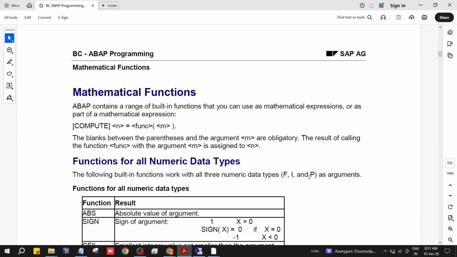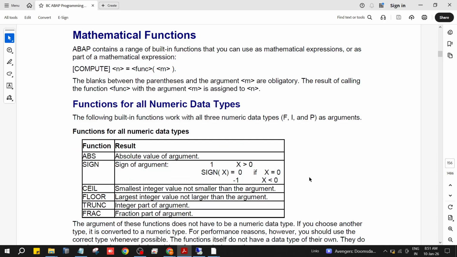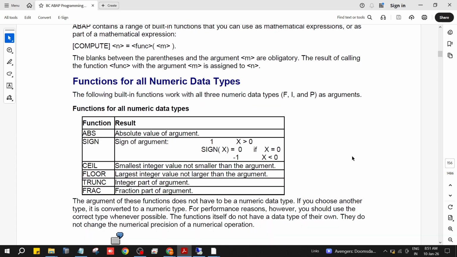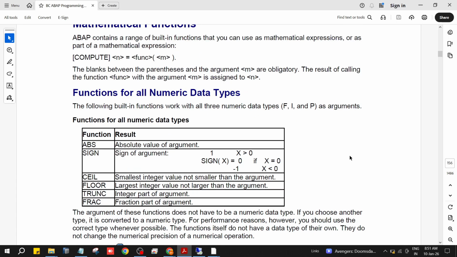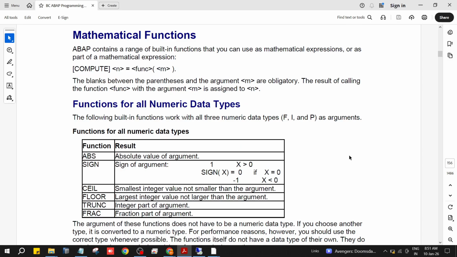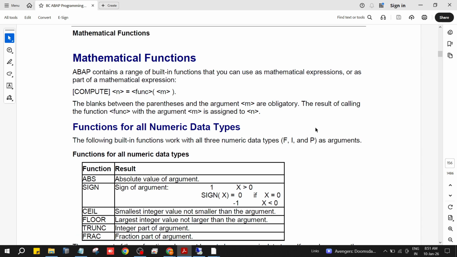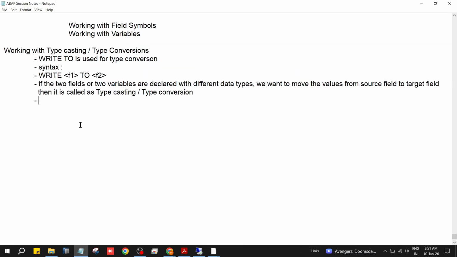Then after mathematical functions, I want to tell you, compute is an optional addition, right? So these are your mathematical functions. Absolute, ABS. Okay, we got power back. So mathematical functions are these. This we have to copy it.